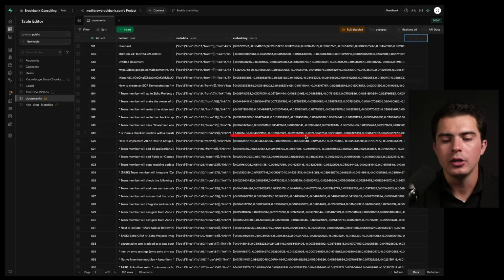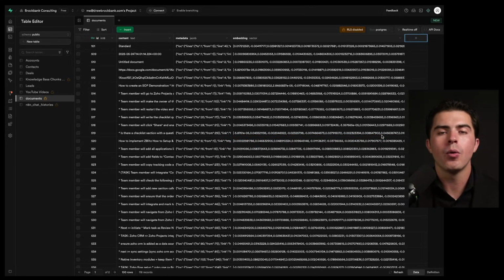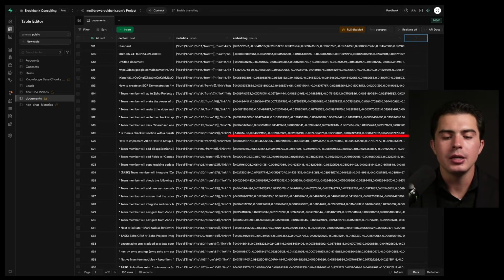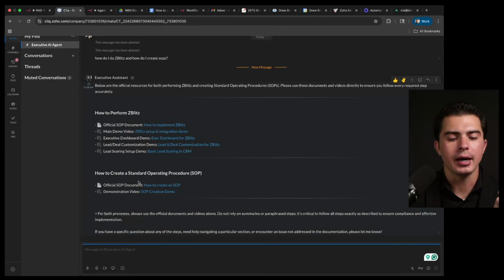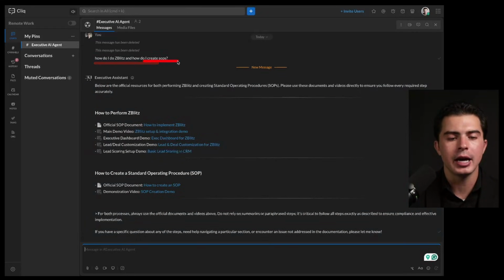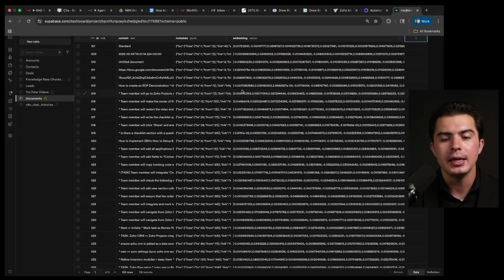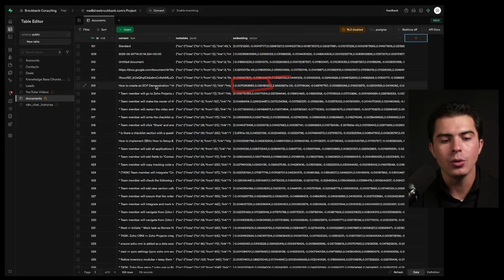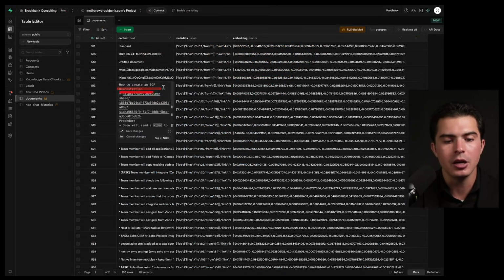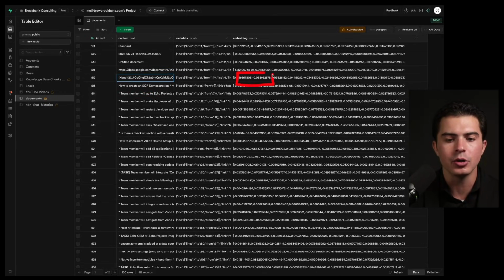And why do we do this? Why do we use vector stores? Well, it makes it easier for an AI agent to get information that's unstructured. So think about it this way: when I ask a question in Click, like how do I do zblitz and how do I create SOPs, it turns how do I create SOPs into 4912228 or something, and then zblitz into 9421613, and it says, hey, those numbers are very similar to these numbers right here. So I'm pulling this relevant how to create an SOP document because I found it based on numbers, not words.